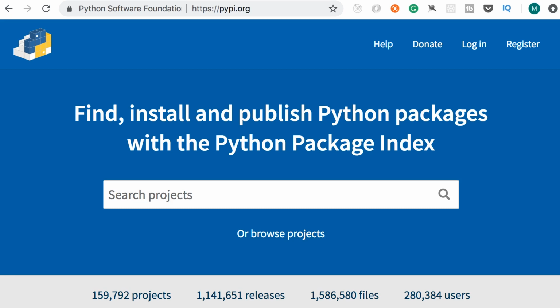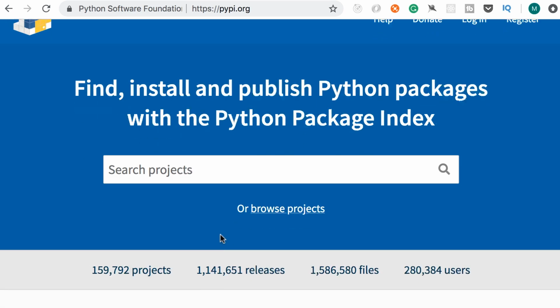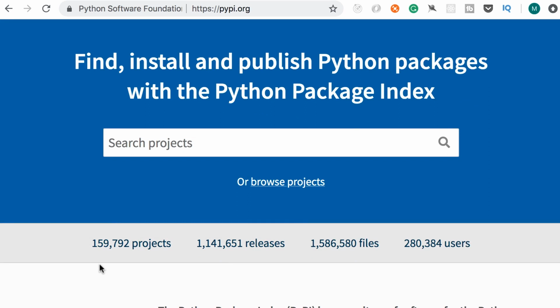PyPI is like NPM, or Node Package Manager, for JavaScript developers. It's basically a repository of Python packages built by people like you and I. So if you head over to pypi.org, on this page you can see that currently we have almost 160,000 projects registered in this repository. For pretty much anything you imagine, there is a Python package here.